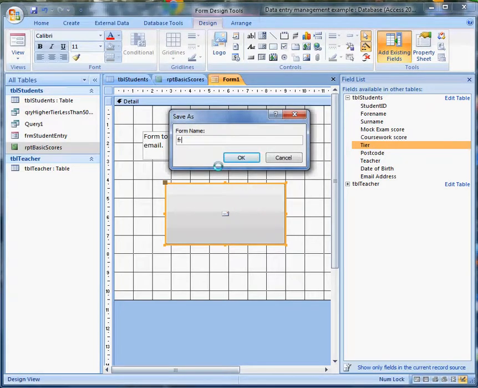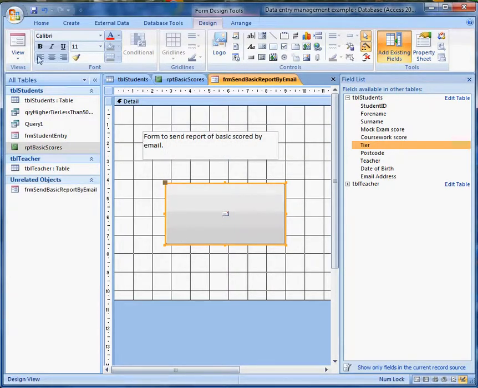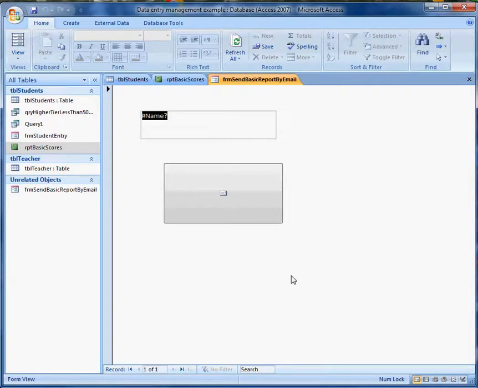I need to give it a name. I've already got some forms. This is a form, send basic report by email. So everything's got sensible and meaningful names. Having done that, I can now look at it. Oh, I've messed that up because I made it a text box instead of a label. Because I was going too quickly, I'd need to go back and sort that out.